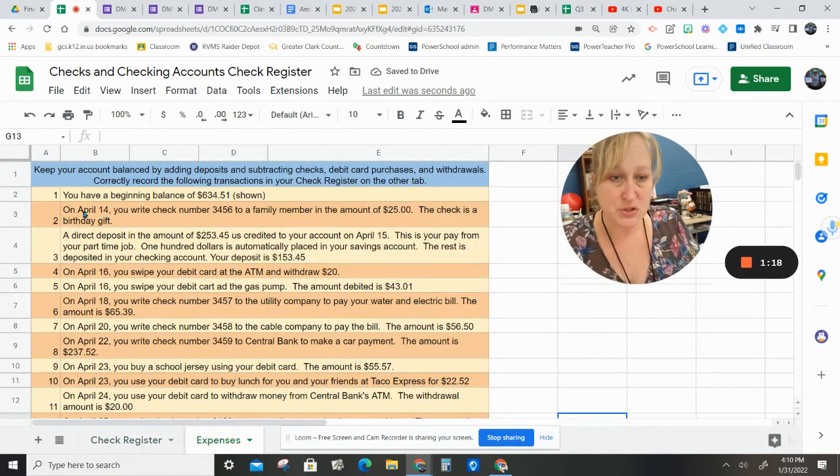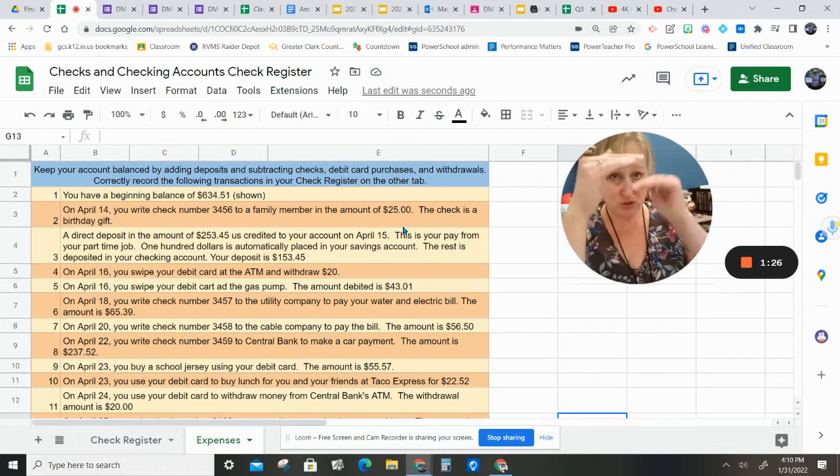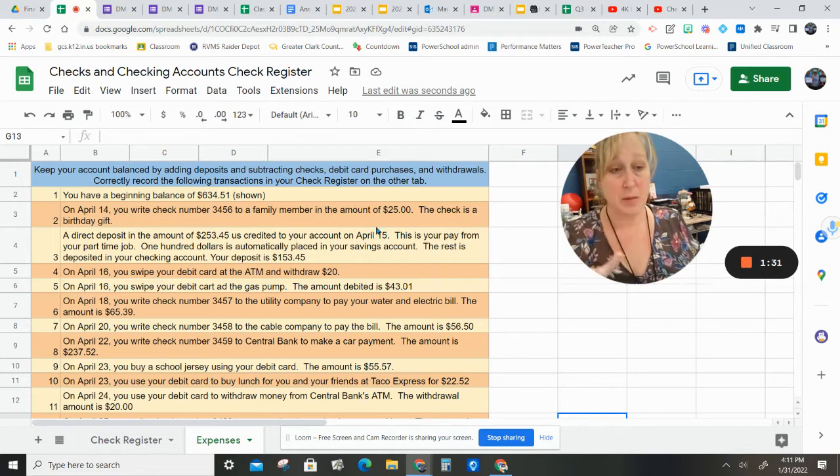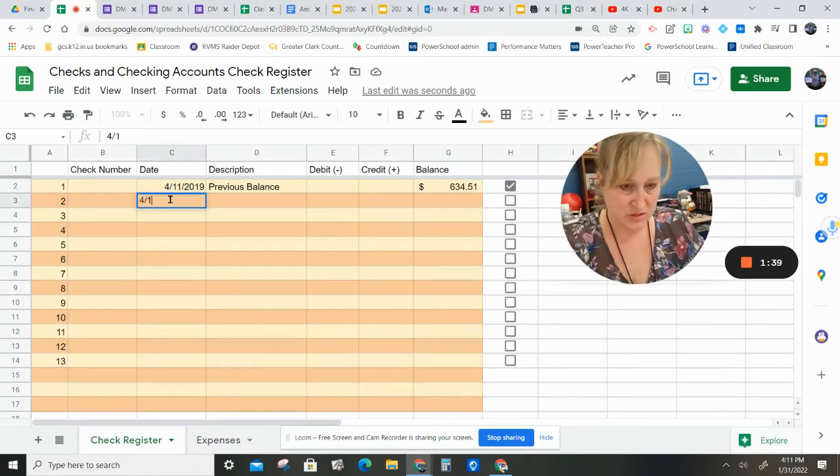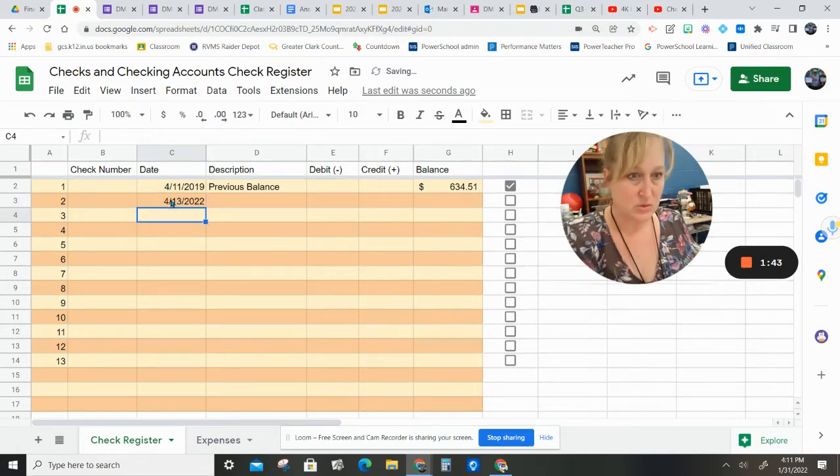So now let's look at number two. On April 14th, you write check number 3456 to a family member in the amount of $25. So the point of this is to have a registry that kind of shows our spending and our income. Okay, so April 14th is the date. So I'm going to put the date right here, which is 4/13. And it says 2019. We can go ahead and put 2022.